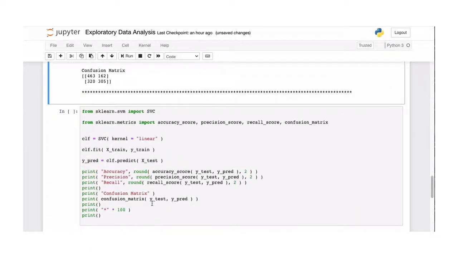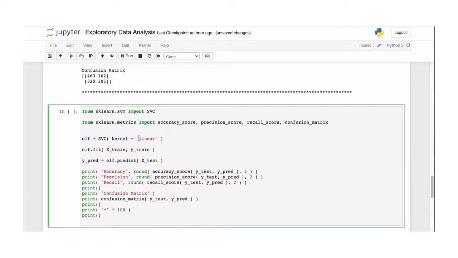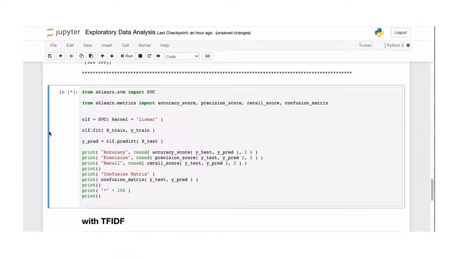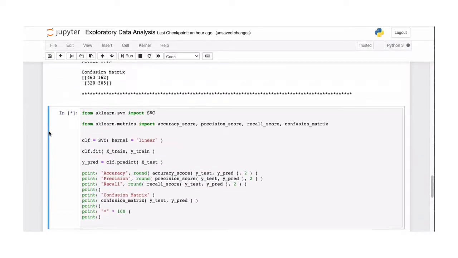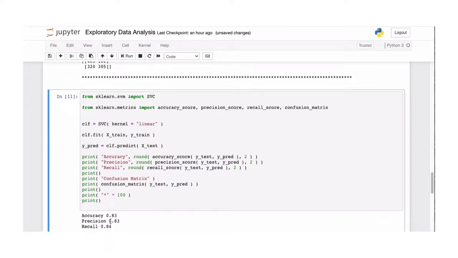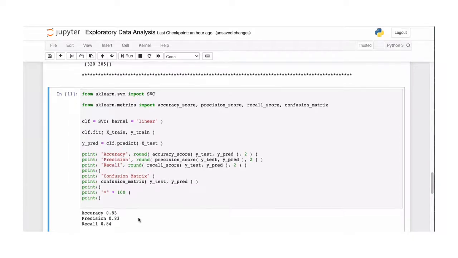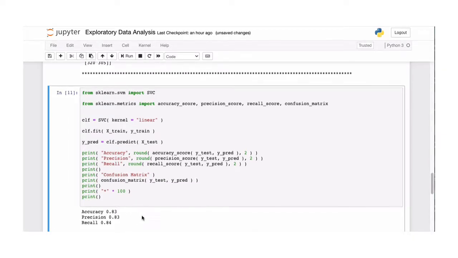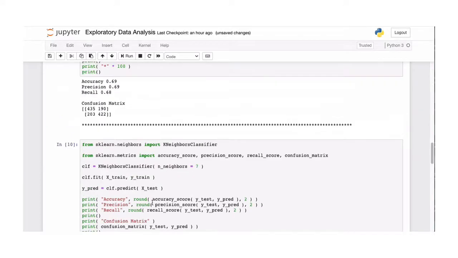Let's try a more sophisticated machine learning model, the support vector classifier. And we're going to use the linear kernel. So we specify the kernel to linear. And as you can see, it takes a bit longer. But we also have a higher accuracy. So our accuracy is 83. The precision is 83 and the recall is 83.